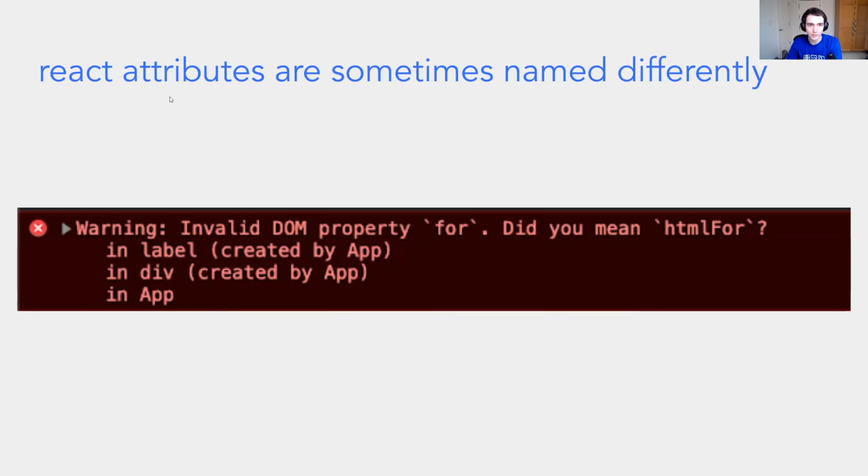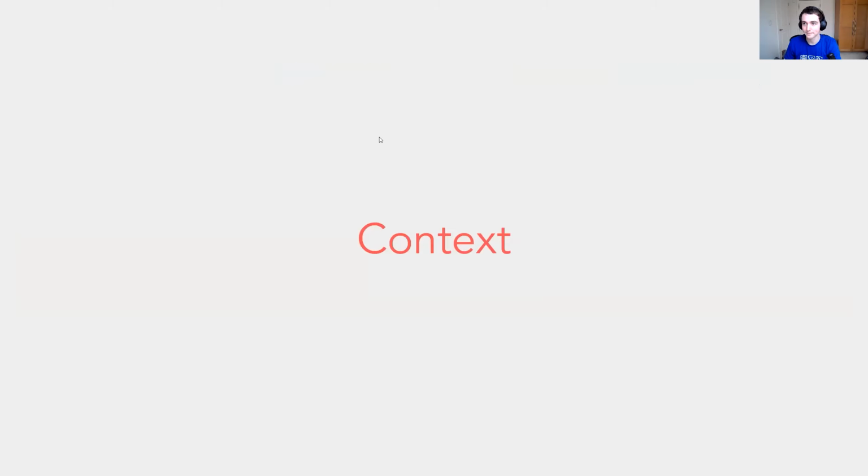One other problem, React attributes are sometimes named differently from HTML attributes. So if you are searching up in MDN and you find some attribute on an HTML element, every once in a while, they're going to be named slightly differently for React. In this case, for has to be renamed because for is a keyword in JavaScript. It's for a for loop. And so in React, it's called htmlFor, which might be different from the HTML version that's just for.